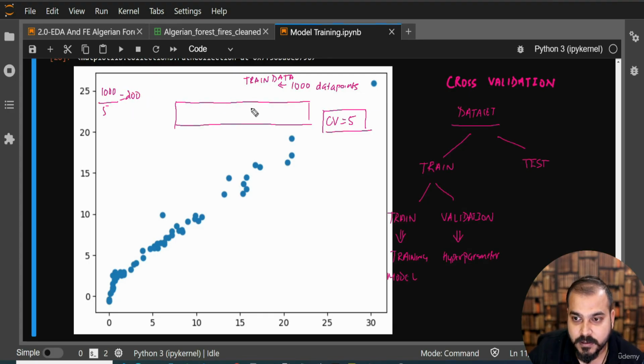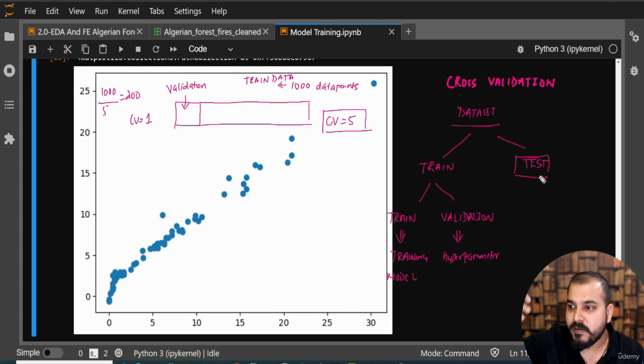So in the first instance, for CV is equal to 1, we are going to do 5 cross validation. For CV is equal to 1, the first 200 records will be my validation data set for testing my model. Remember, this test data set is completely different. After we train our model, we will test our model accuracy with this test data set.